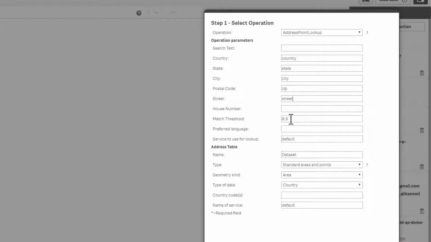Now, there is also a match threshold. It's a quality ranking, so you can specify at what value that comes back with the lookup match if you want to include it or not in the list. Once again, these parameters you can learn more about here at the help. Okay, now the service to use for lookup is going to be default, and the name in this case here is the data set that is going to be created from the lookup, the address table. So in this particular instance, I'm just going to call this ADDR lookup, and it's going to prefix all of the tables that come back with the results with this particular name.